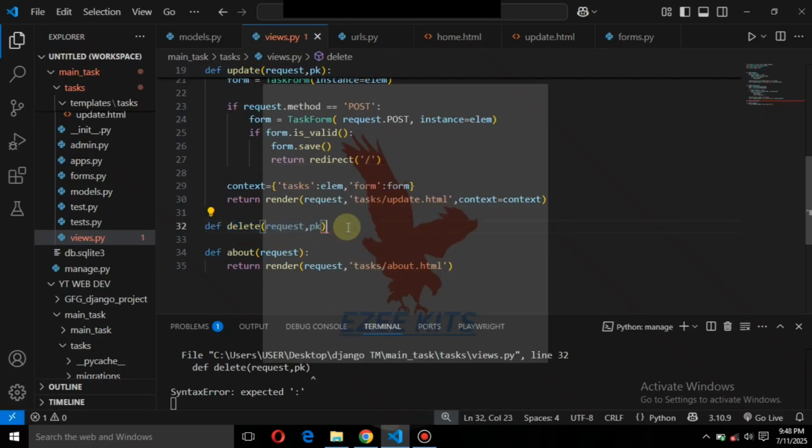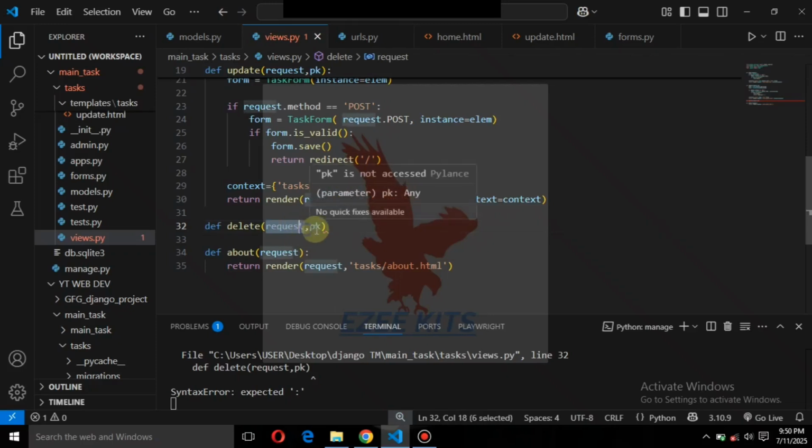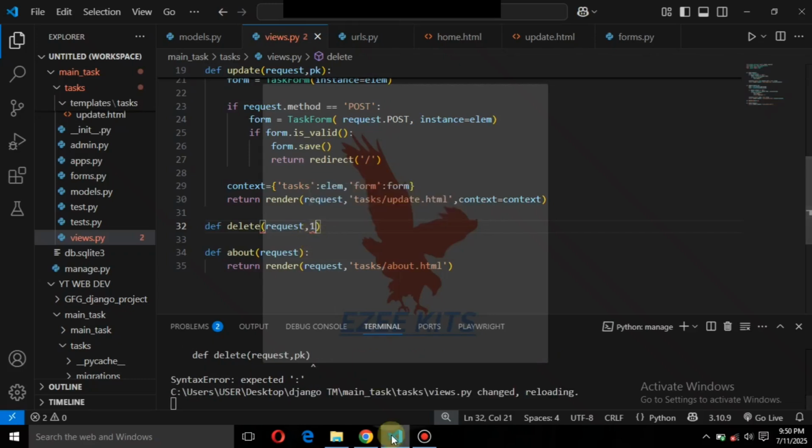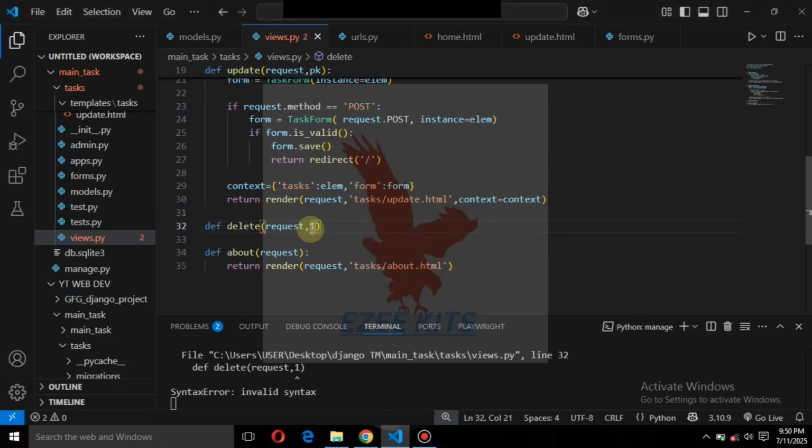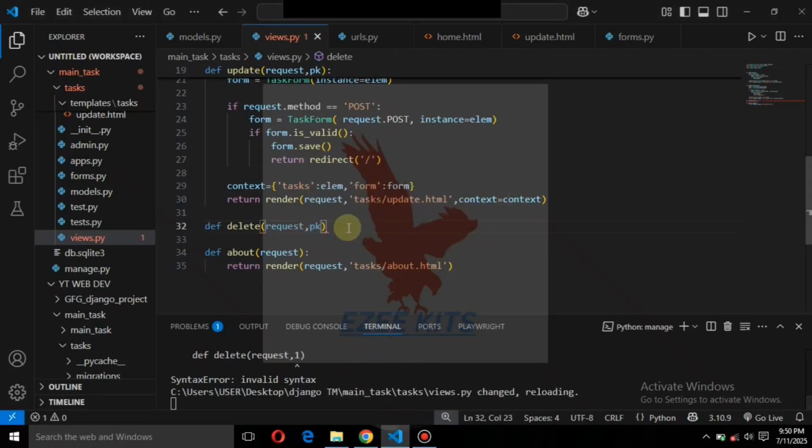So when we've said that, the next thing is that request is the first parameter we put, and the pk signifies that this is going to hold the extra value. In a situation where we go to 1, this one is going to be assigned to the pk. Hope it's not hard to understand.